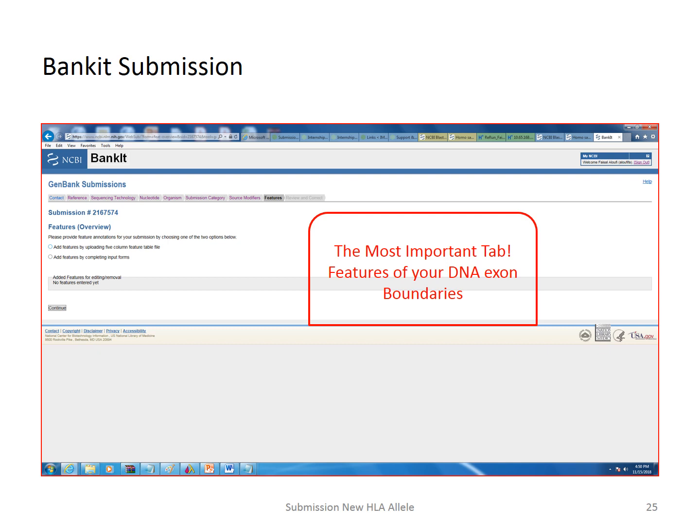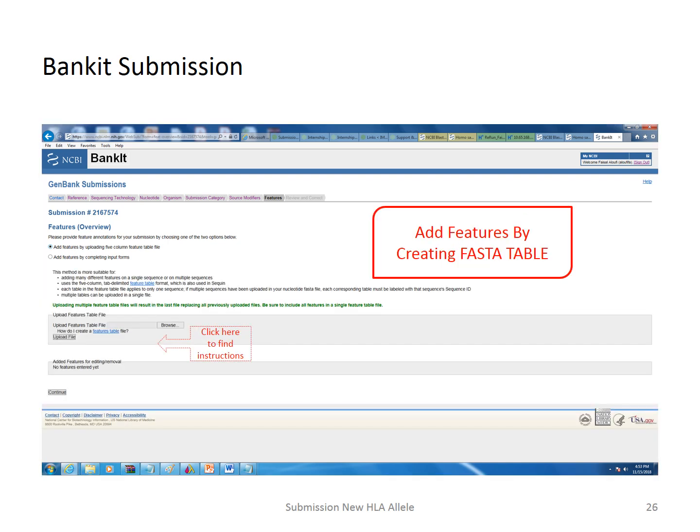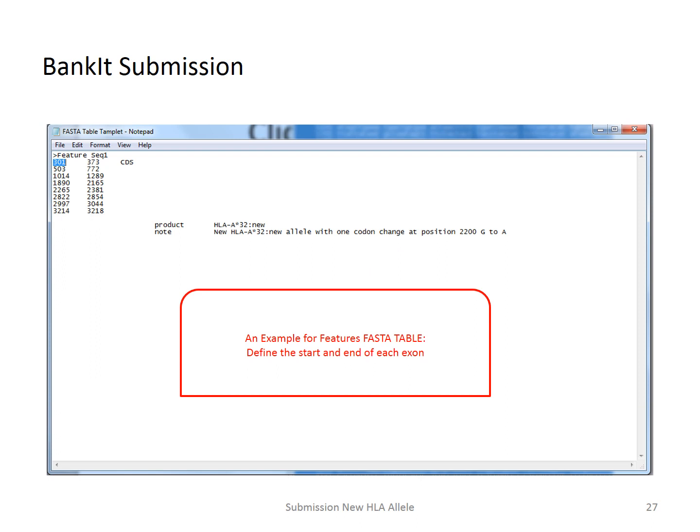In this step, this is the most important step where you need to enter the features of your sequence. For example, DNA boundaries, exons, introns, you define them here, where you can upload a file like this one, for example, by defining the exons, exon 1, 2, 3, and 4, define these as the CDS, and then writing a comment. What is this product? This is HLA star 32 new. What is this product about? It is HLA 32 new allele with one codon change at position so and so at G2A.